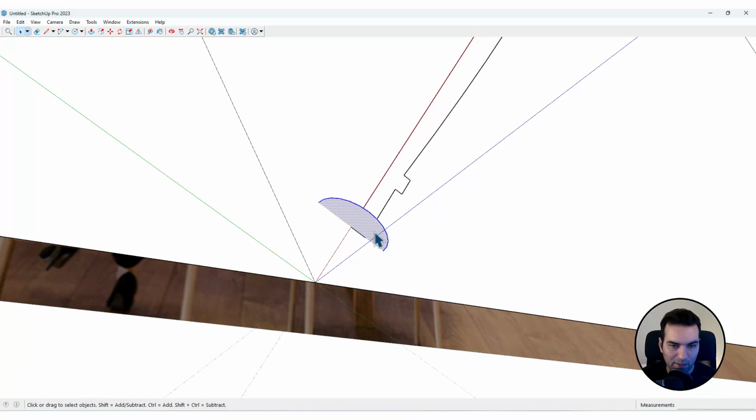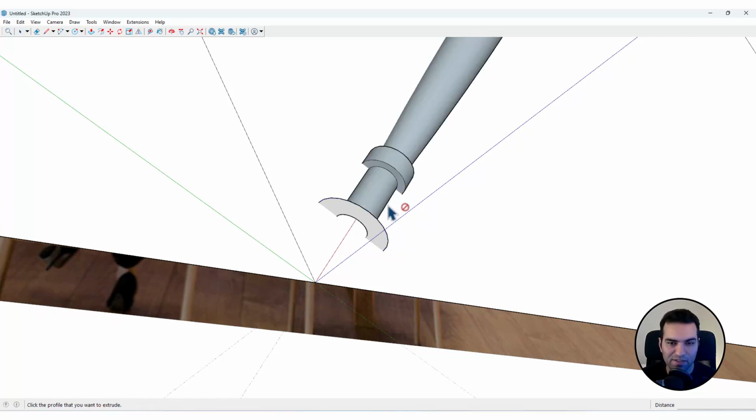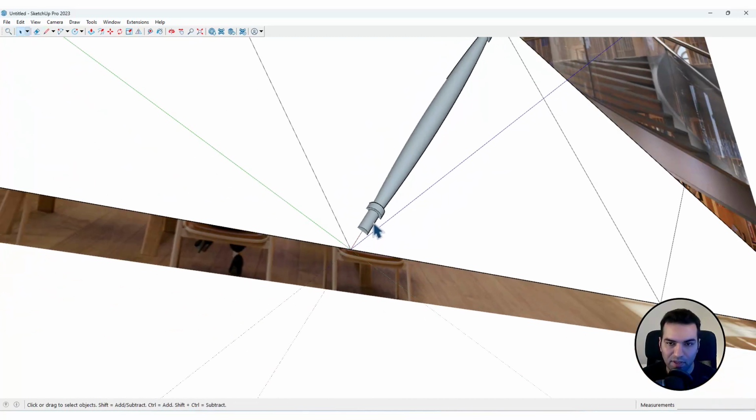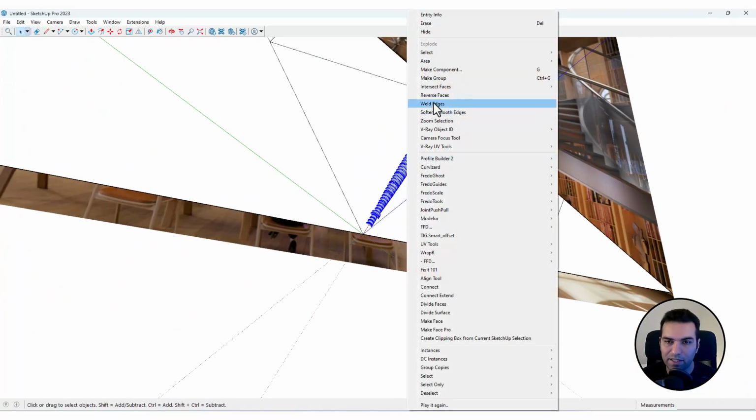And I would double click on this face, or we could just click on this edge and then hit Control F for the follow me, which I've assigned for the follow me tool. So I hit Control F and click on this face. And as you can see, this shape has been created. And we can triple click and right click and click on reverse faces.